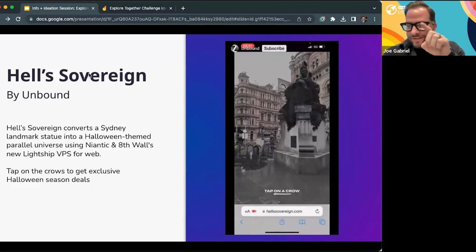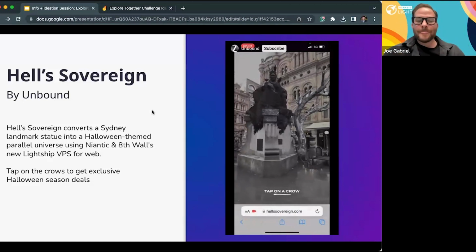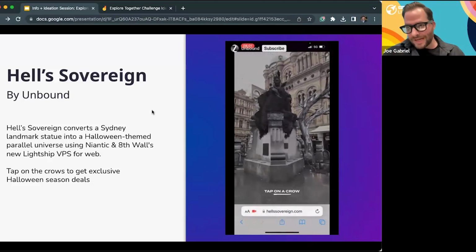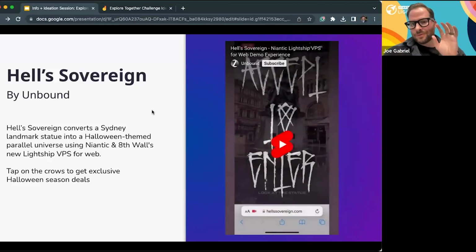And you see those crows on the head, and then it's like tap on the crow. The crows were meant to be exclusive. Only a few of these would pop up per day. And with those, you would get an exclusive discount for Halloween themed things with a local retail partner that they're working with.